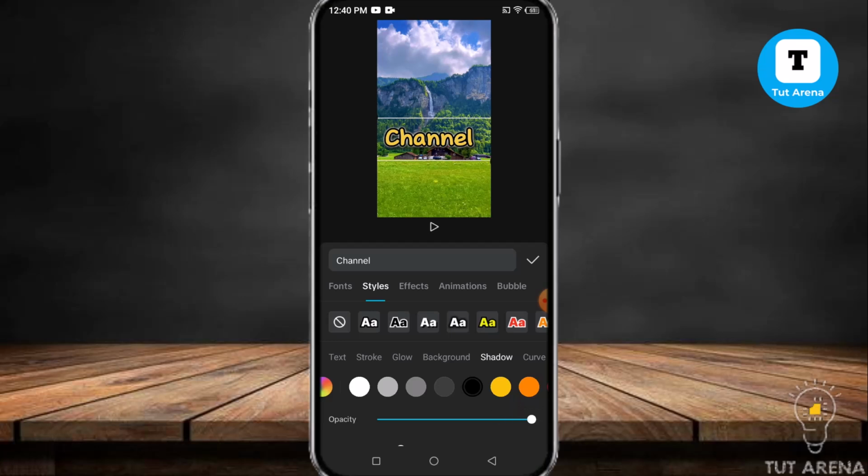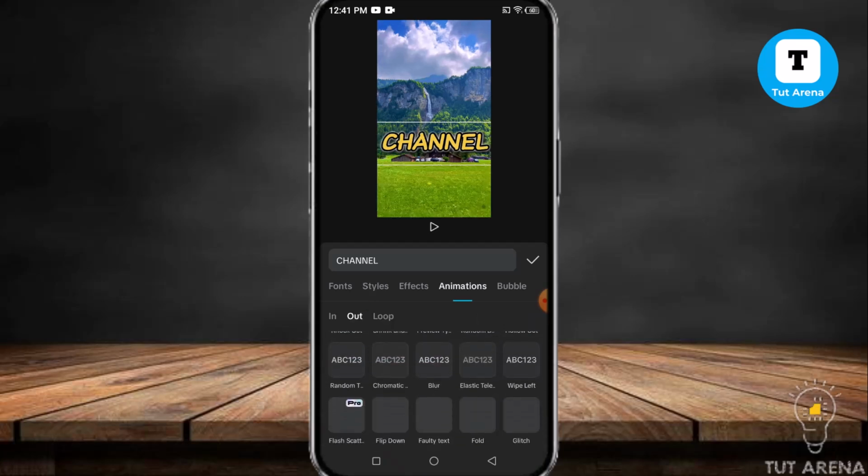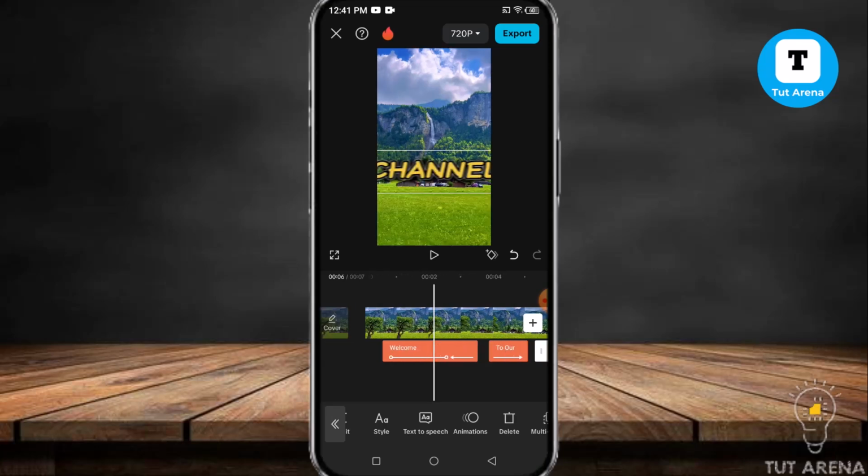Now you guys can also customize the spacing between the words, and also you guys can add case like this. Now let's add animations on it, and here you guys can see the differences. Now let's watch the full video.